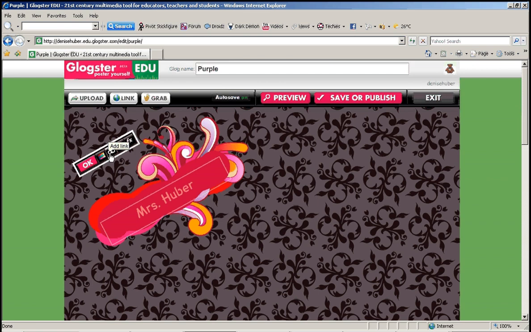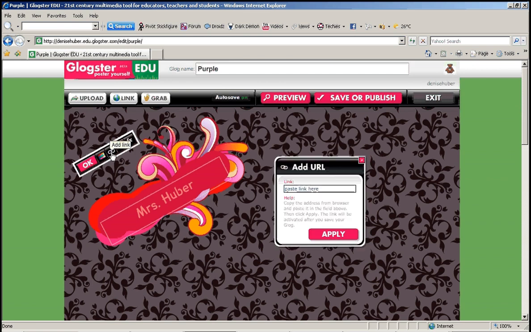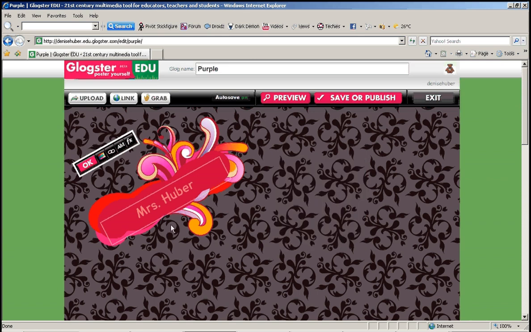The next button is an add link button. So if I wanted somebody to be able to click where it says Mrs. Huber and have it take them to a different website, I would put in the website address right here. So for example, if I wanted people to be able to go to google.com by clicking my name, I'm going to put in google.com and then click apply.